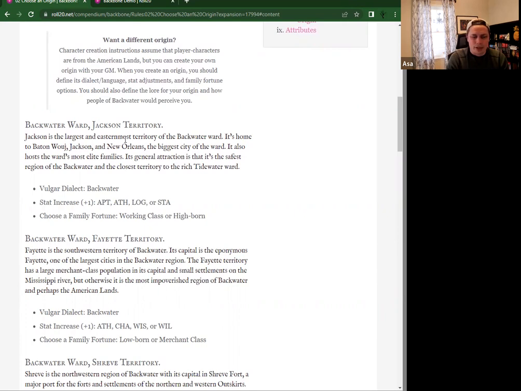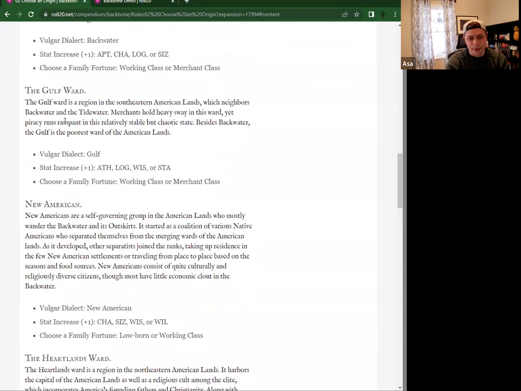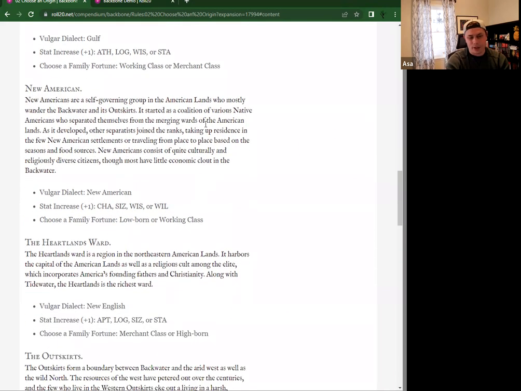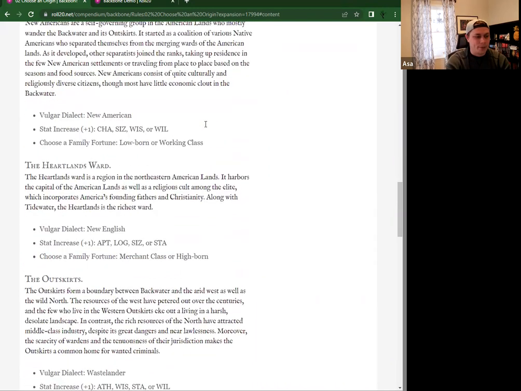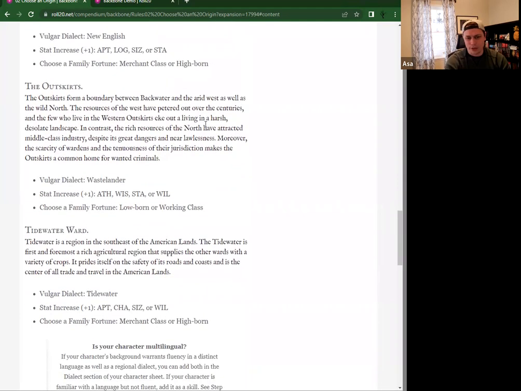So if you already have a character concept, you can automatically go with that, or you can use this part to help flesh out your character and situate them within the actual Backwater universe. You could be from Backwater from a certain territory, like the Jackson territory, Fayette territory, or Shreve territory. You could be from different parts of the American lands, including the Gulf Ward, the Heartlands, and Tidewater, or you could be a new American character who is part of a wandering self-governing group in the outskirts. So Swifty, I think, is from the outskirts originally. Is that right, Alex? Why did you choose the outskirts here?